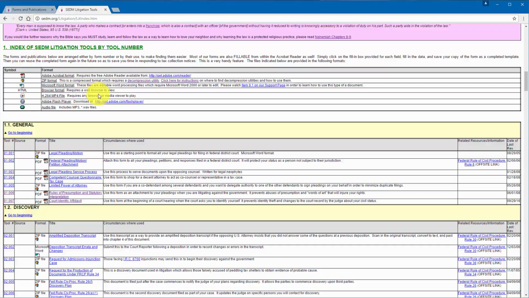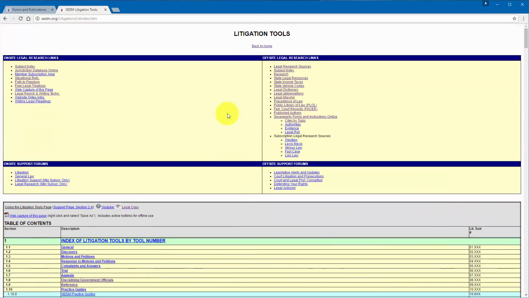So, if you see a reference to something and you see what looks like a form number, it may be a litigation tool number. So you might want to go to that page instead of the forms and pubs page. And by that page, I mean the litigation tools page here. Okay. And we're not going to cover how to use this page because that's already covered in a different video.